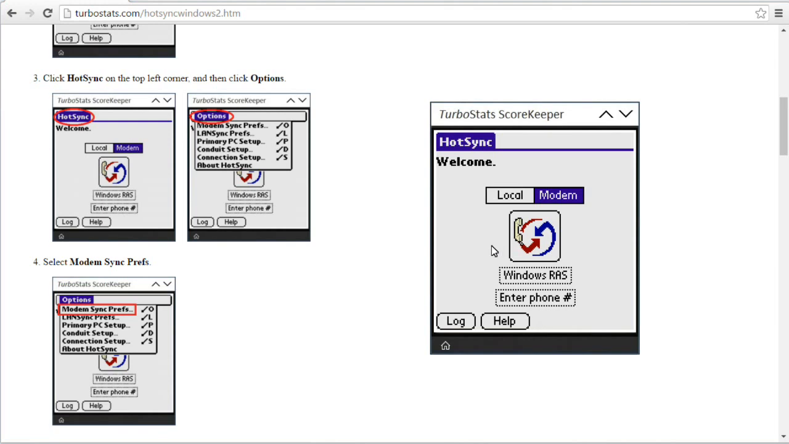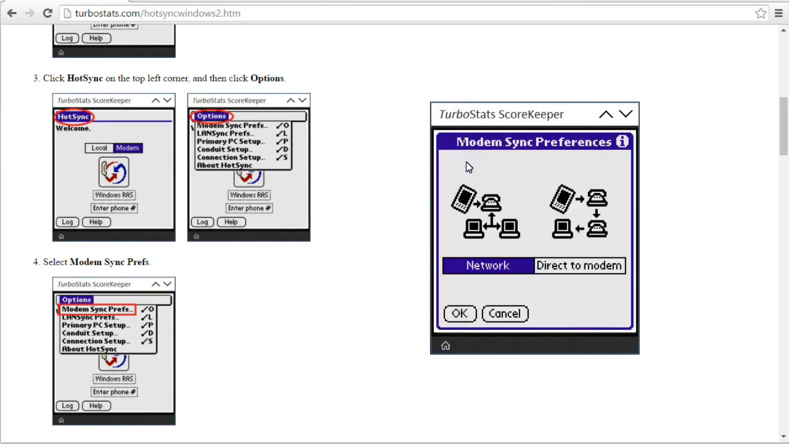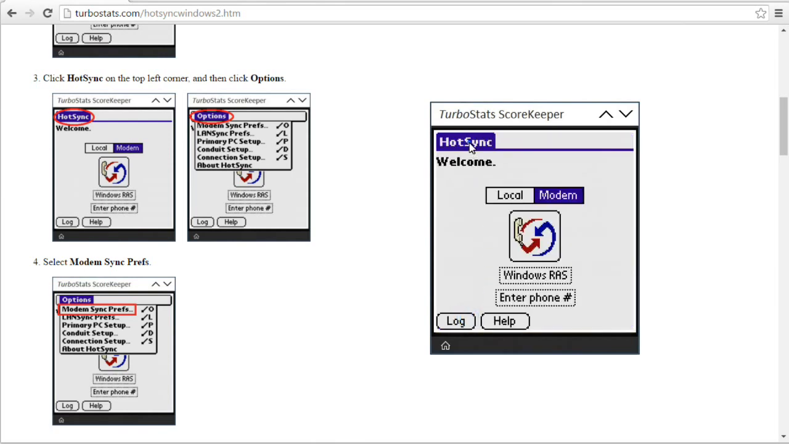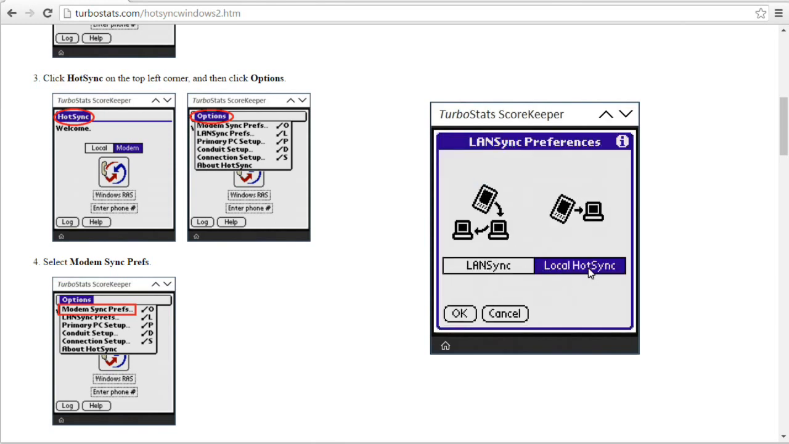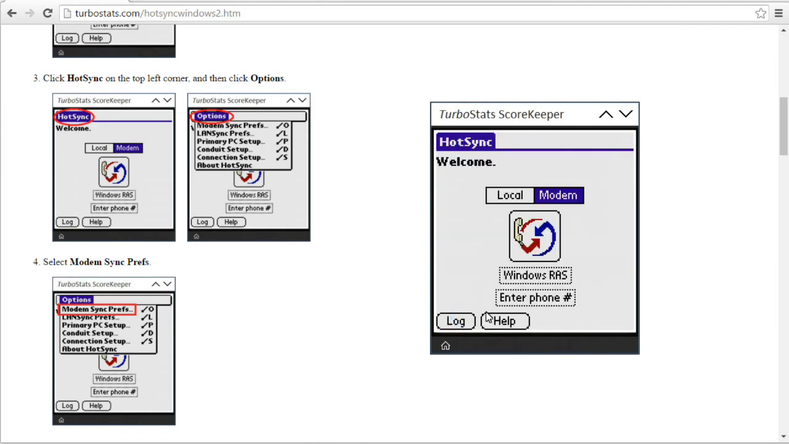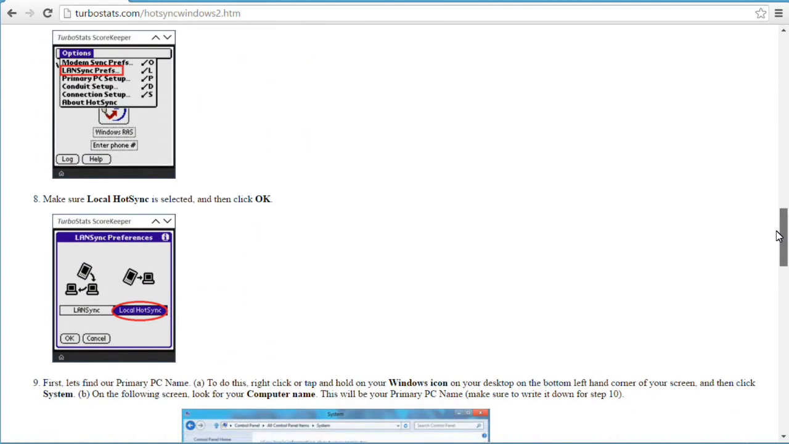Okay, the first thing you want to do is make sure that modem is selected. Then after modem is selected, you want to click up here in the top left corner and go to modem sync prefs. Make sure that network is selected. After you do that, you want to go back into the same menu, and click LAN sync prefs and make sure local hot sync is selected. And now for this last step, let's see, we did all that.